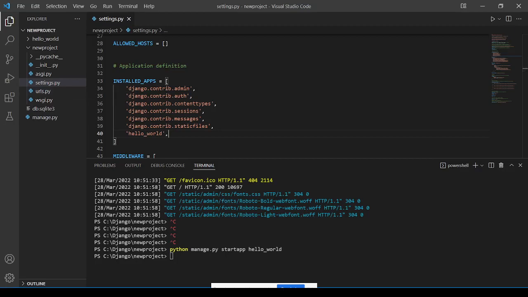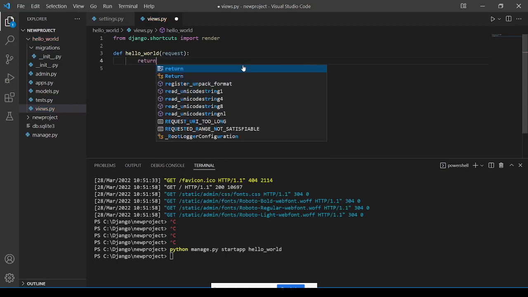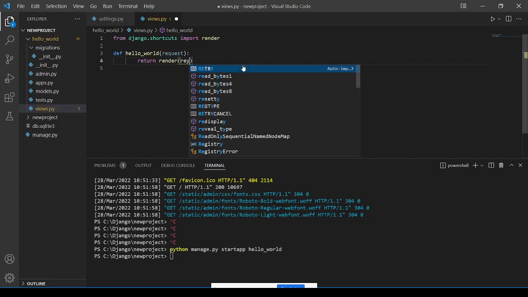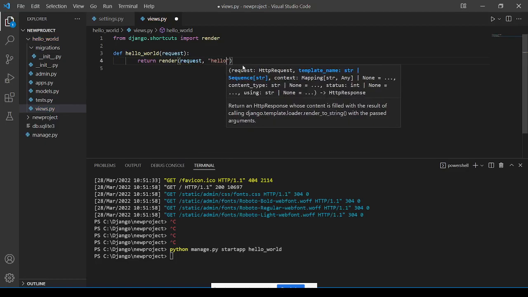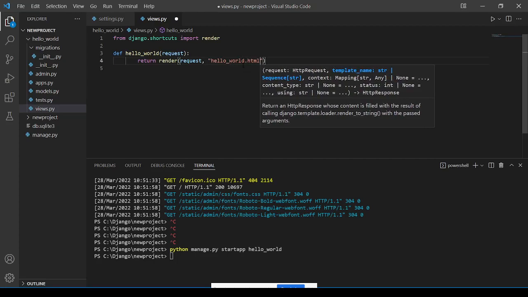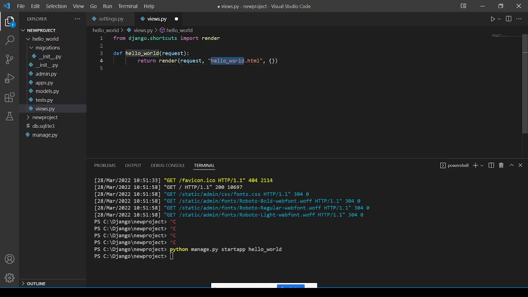in our hello world, we have the views.py. Here we have to create a definition, for example hello world, a definition that will request, return and render the helloworld.html. The helloworld.html is for our graphical user interface, or user interface. So we will be creating this one later on. Okay, save.